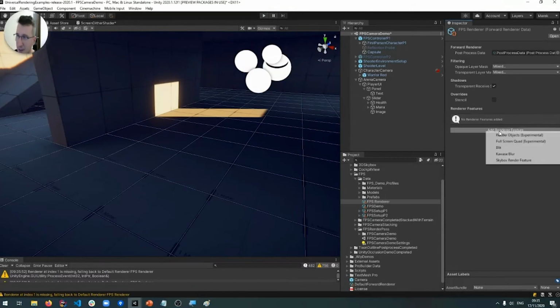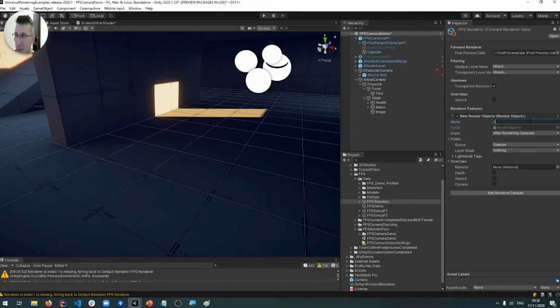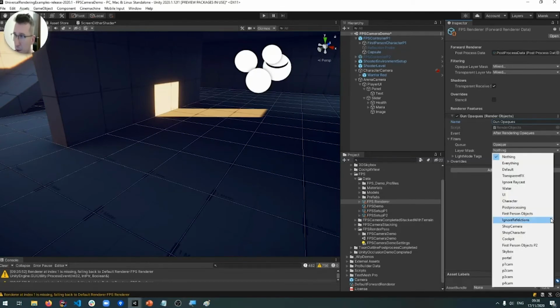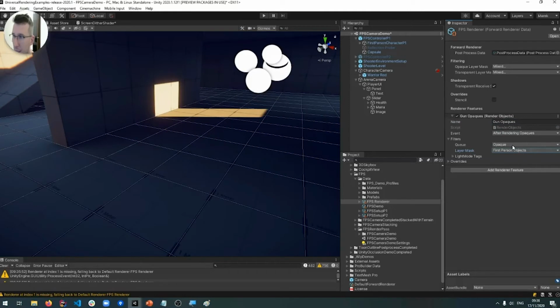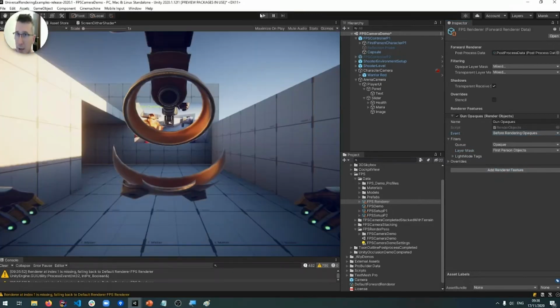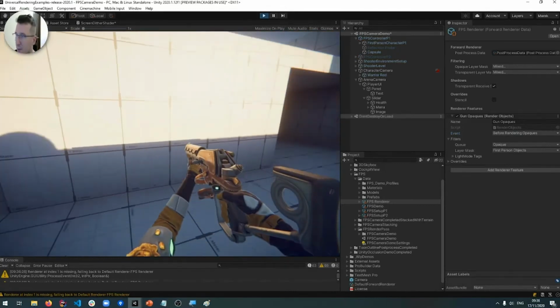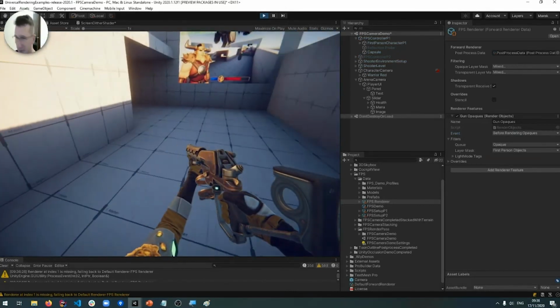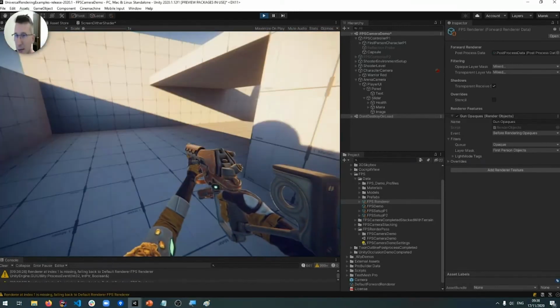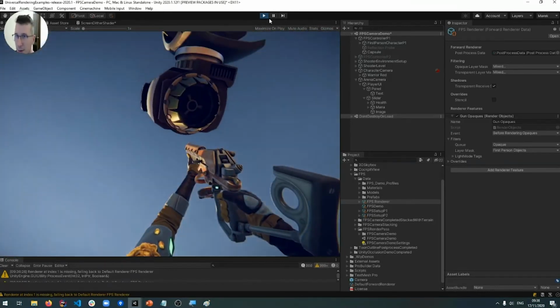And what I want to do now is similarly like before, I want to render my objects, my gun, right? So gun, opaque. So opaque is part of the gun. I want to render it after rendering opaques. So this is the opaque queue, and the layer mask is going to be first person objects. Okay, after rendering opaques, this is what we have now. It should look exactly the same as before, but of course, right now we have only the opaque parts of the gun. We don't have the transparencies yet.